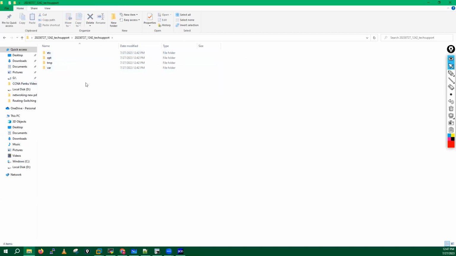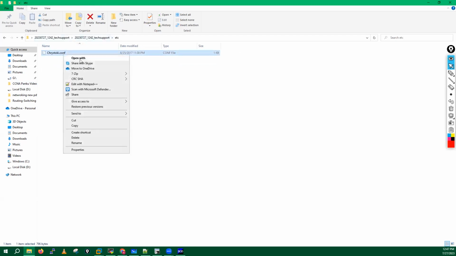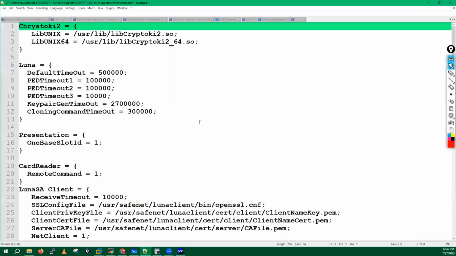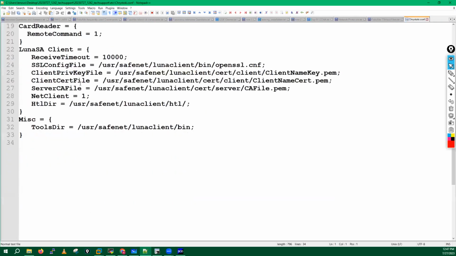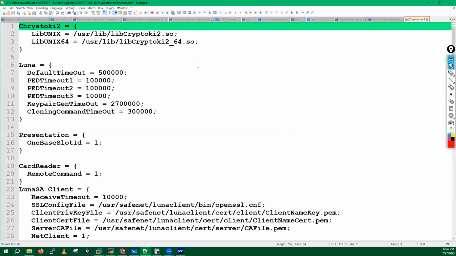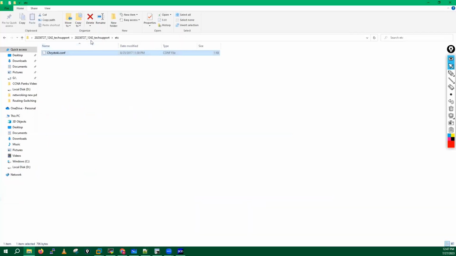Now you can see this is the content available in your tech support file. Go into this etc directory. Here you can open with Notepad++. Here you will see all that particular detail. There is not too much useful detail in the etc directory.